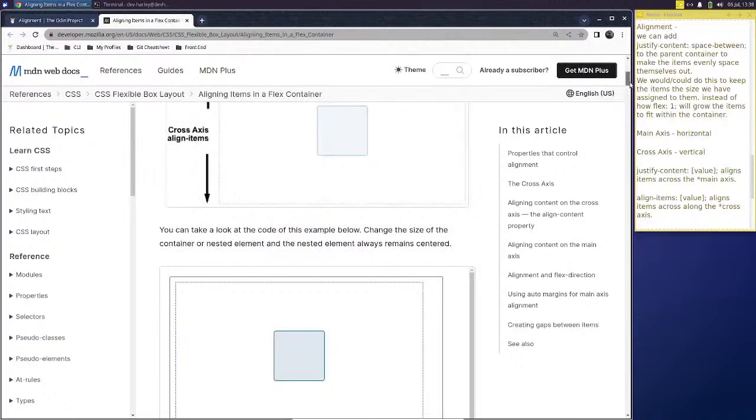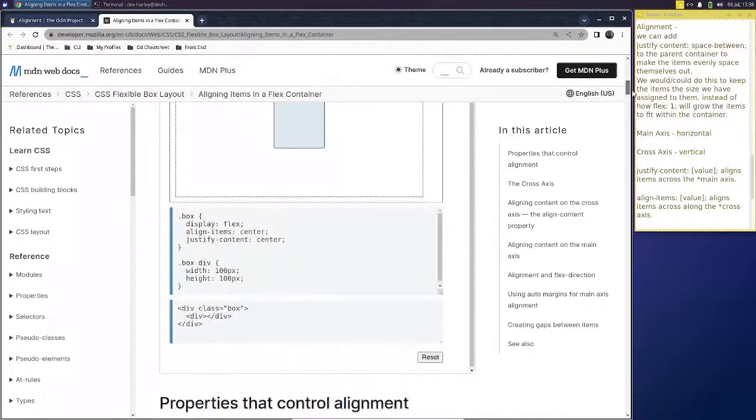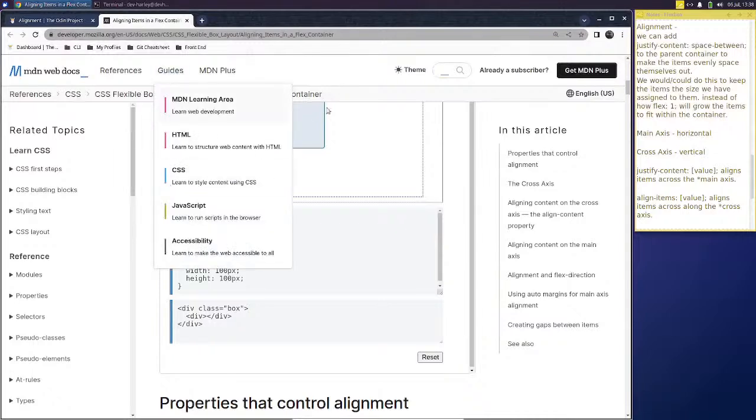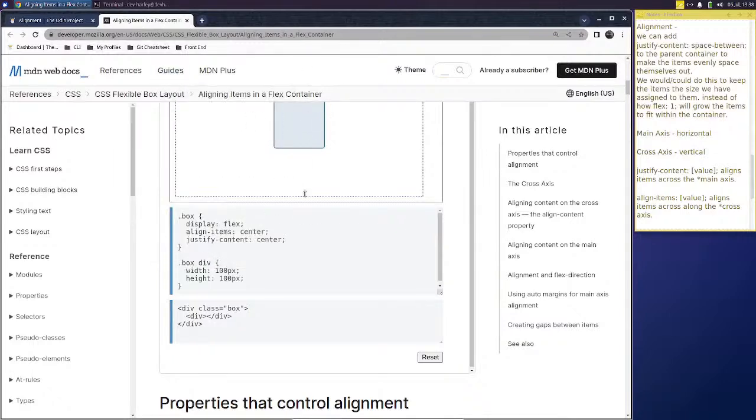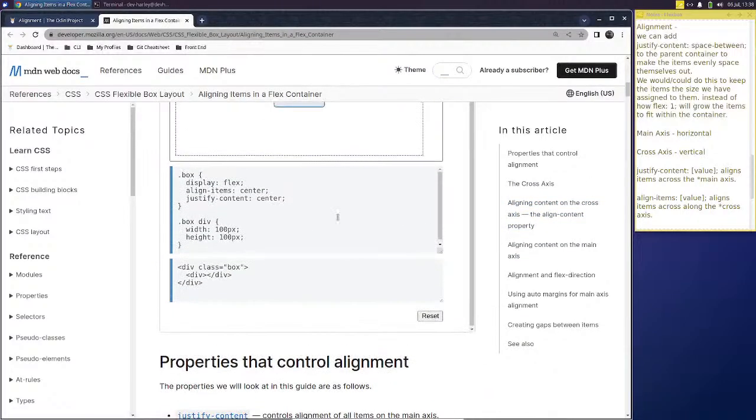So you can take a look at the code in this example and change the size. Okay, gotcha. So in this example, they have align items center. So we're aligning here center, and we're justifying the content to be center as well horizontally. So that would put us center and center, which will put us directly in the center. Right?